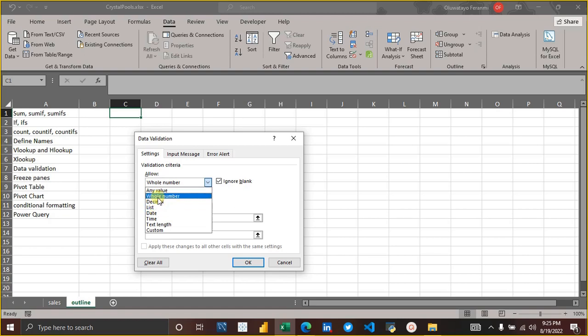You can have any value, which is the default, whole number, decimal, list. We'll talk about list, but decimal and whole number, I think they are straightforward. You want this to be a date, or time, or you want to maintain a specific length. So you can say between 5 and 10, so the length is not less than 5 and not greater than 10. When you say whole number, you can use between as well, between 10 and 50.